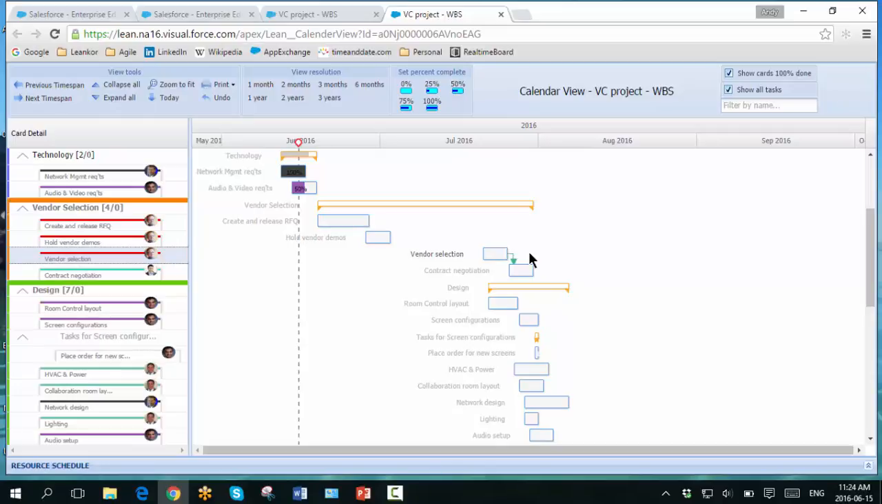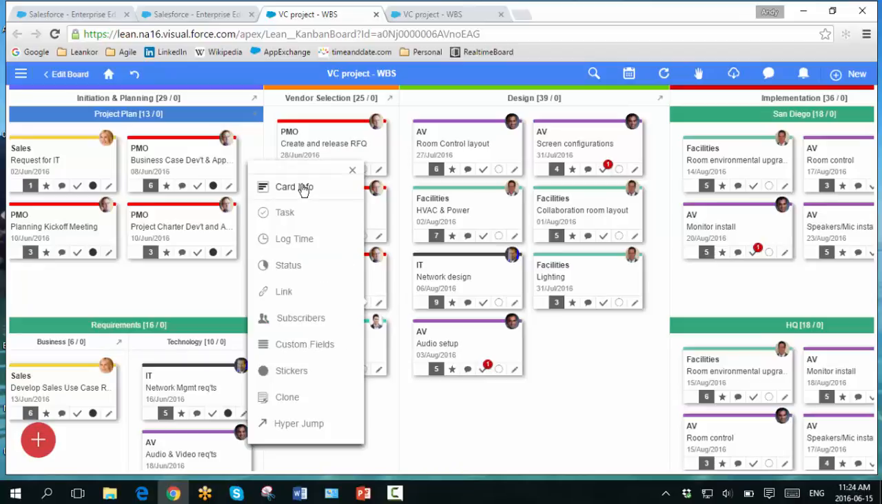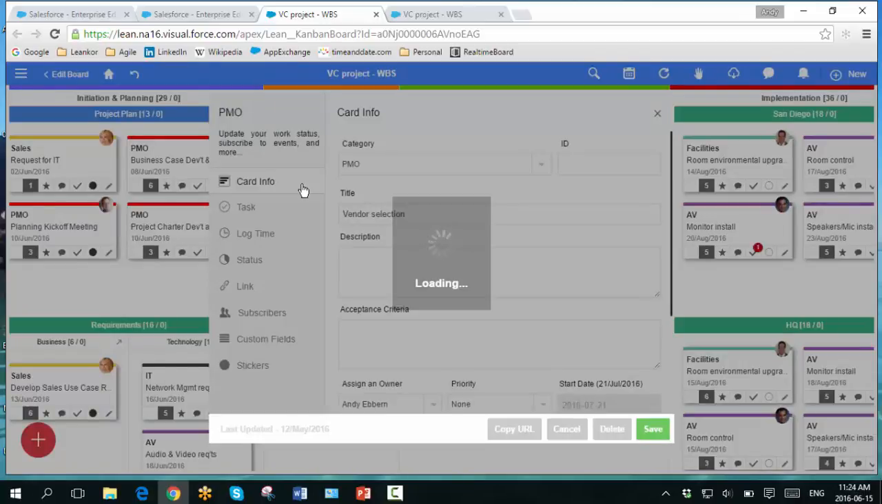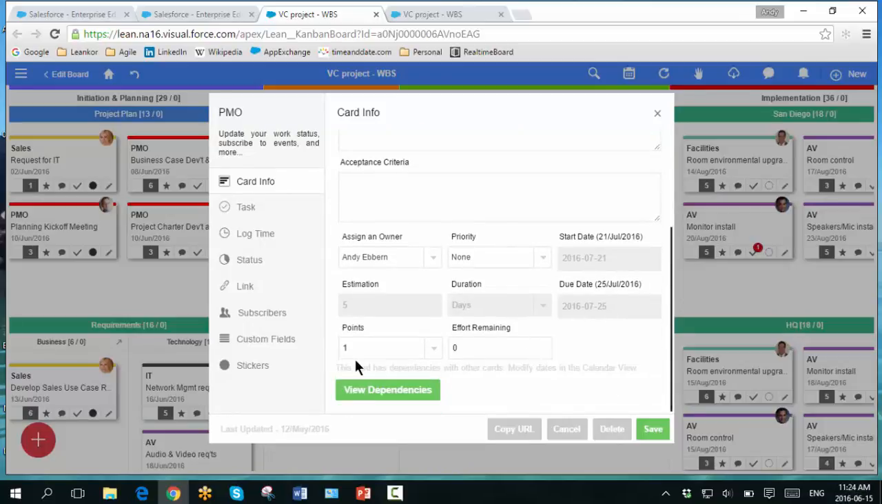If I have a dependency in place, it's going to prevent me from changing dates on the card view. So if we look here at vendor selection, if I come back into my Kanban card view and click on the edit icon, card info, you'll see here it's blocked out the dates and it's giving me a little note. This card has dependencies with other cards, modify dates in the calendar view.